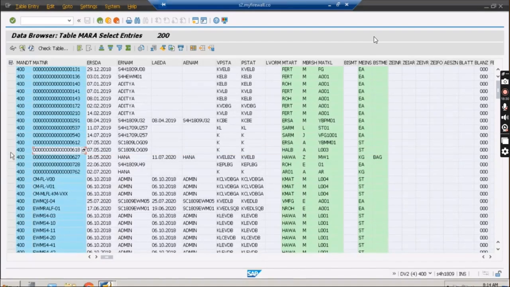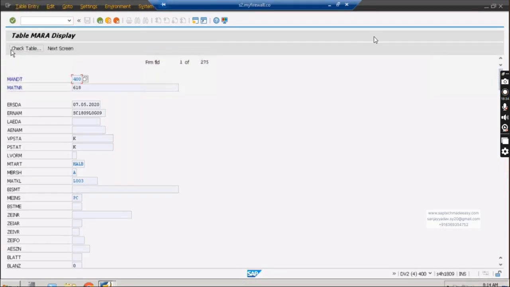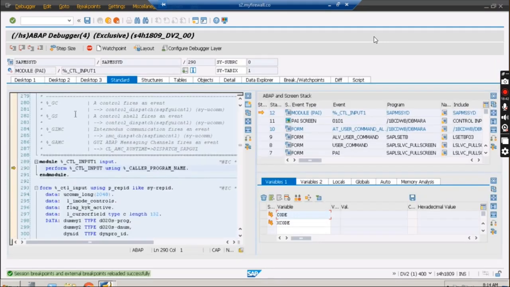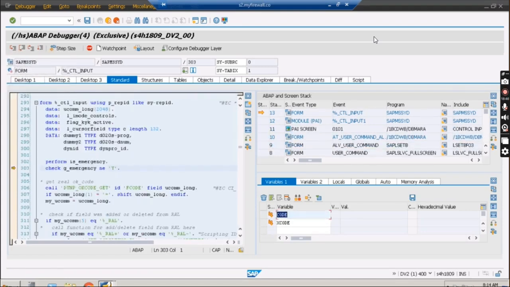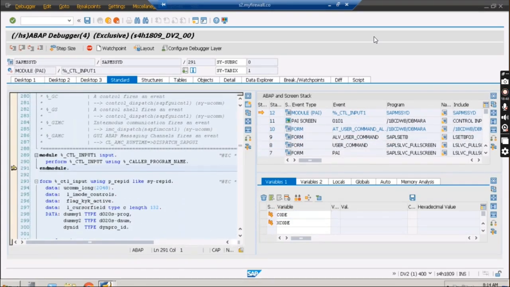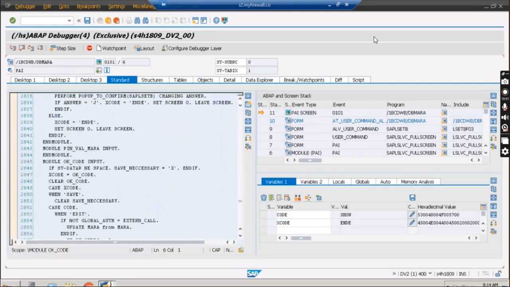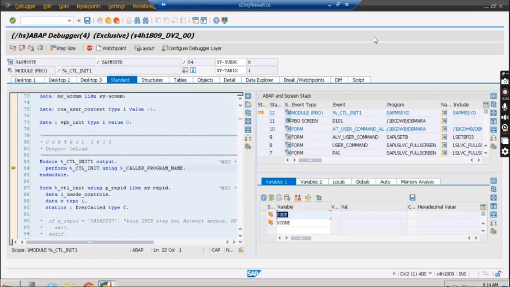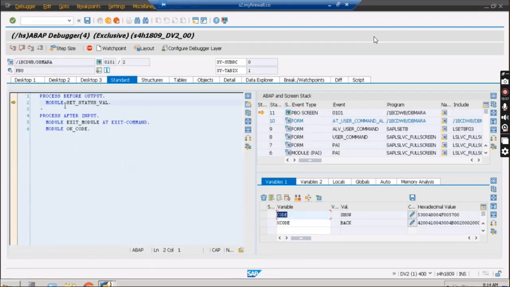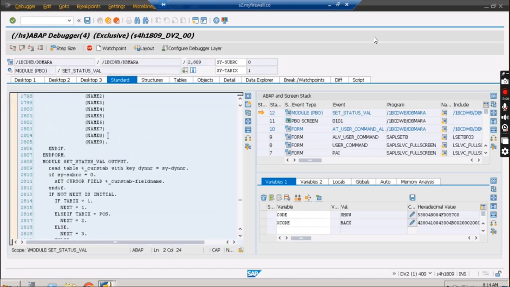Once again, I will have to go. So click on this display button. Again, activate the debugger, press enter and go to this: F5, F7, F7, F7, F5, F7, F7, F7. Here we have to go inside and the code is there.